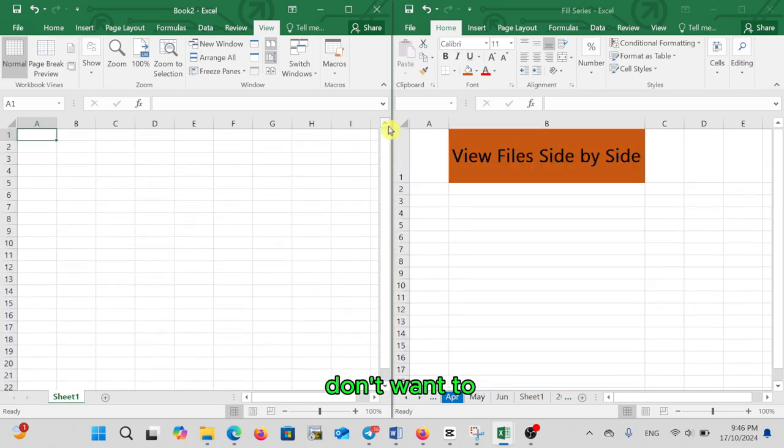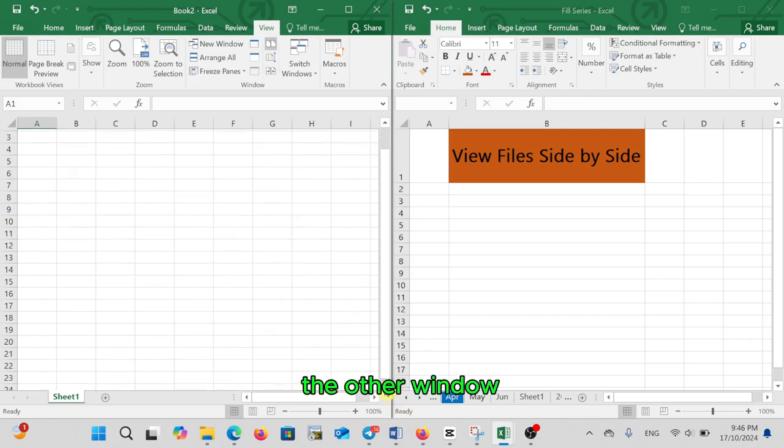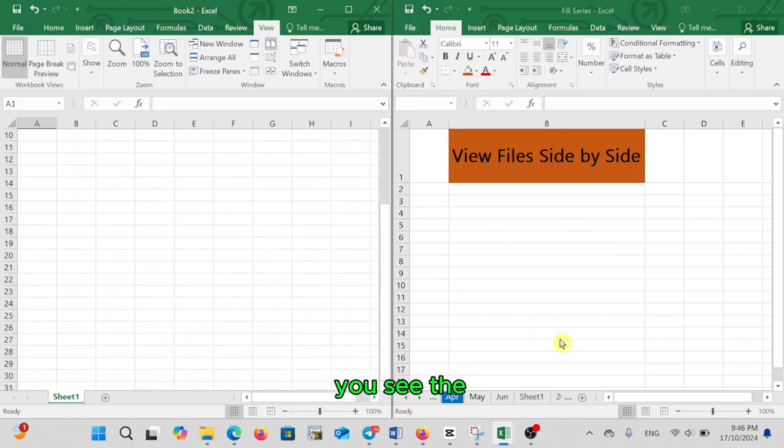Now, if I don't want the synchronous scrolling, what I can do is remove that synchronous scrolling option. Here, you can see all the options. This is the second one, Synchronous Scrolling. So I'll remove that. Now, if I scroll any one window, the other window will not go. You see, the same window will be there. The other window will not move, right?